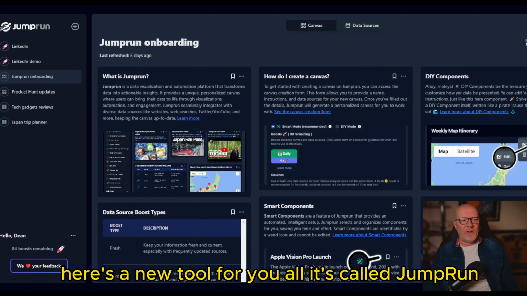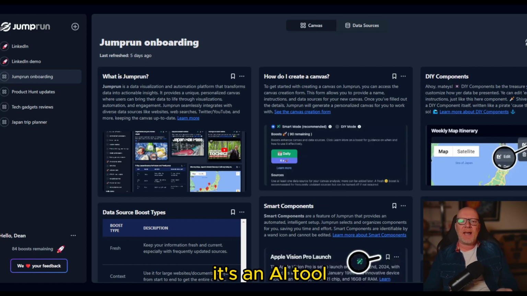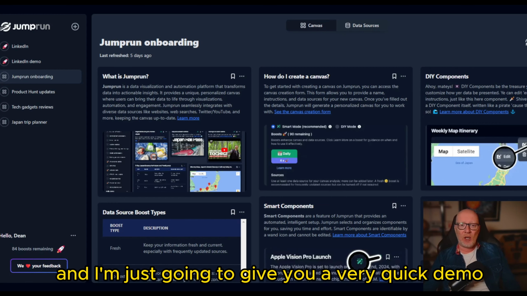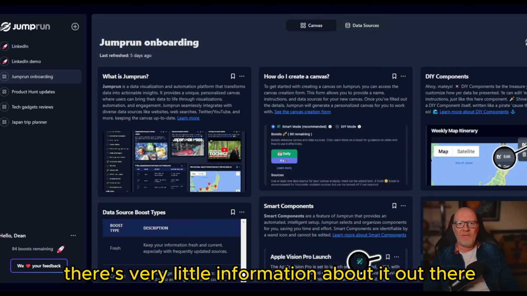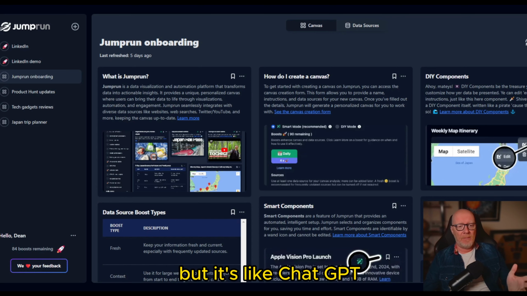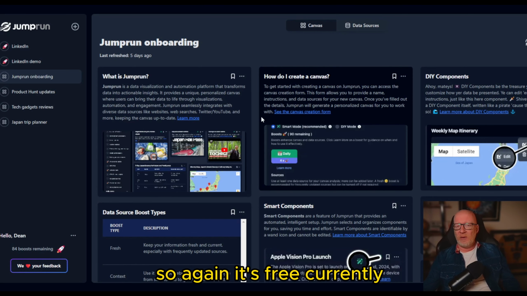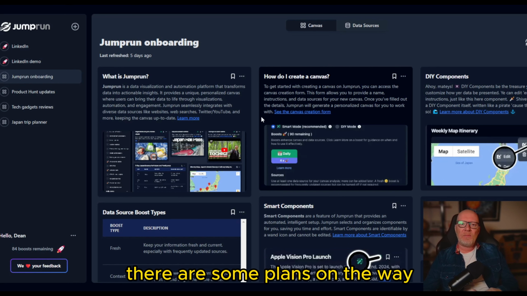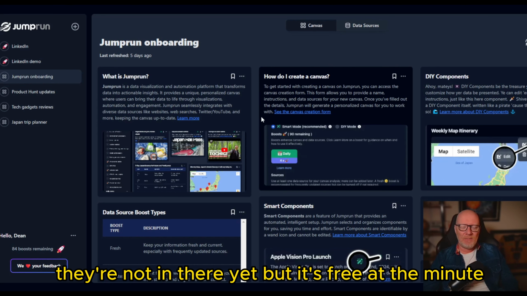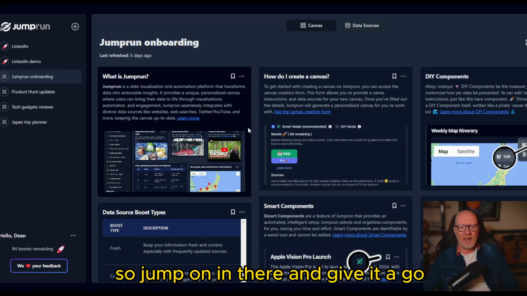Here's a new tool for you all. It's called Jumprun. It's an AI tool, and I'm just going to give you a very quick demo. There's very little information about it out there, but it's like ChatGPT, but like super boosted. Okay, so again, it's free currently. There are some plans on the way. They're not in there yet, but it's free at the minute. So jump on in there and give it a go.